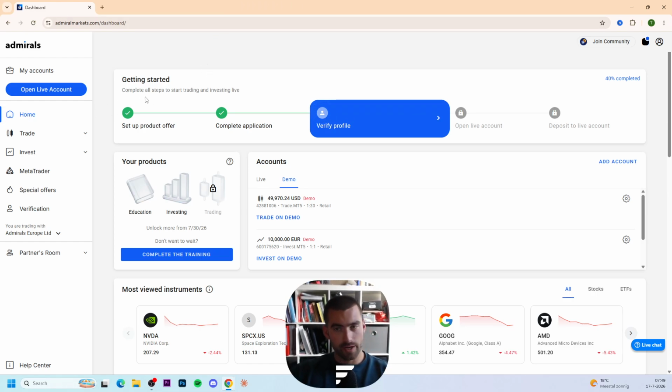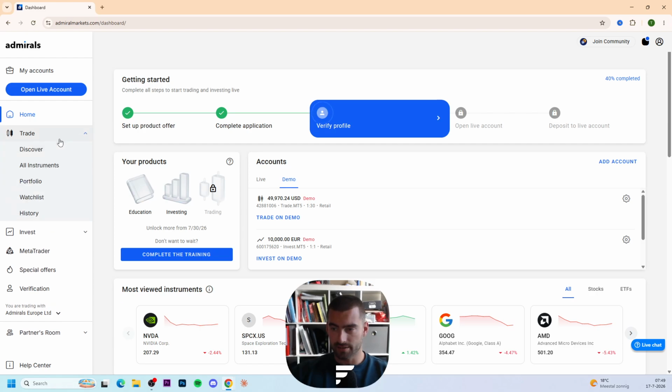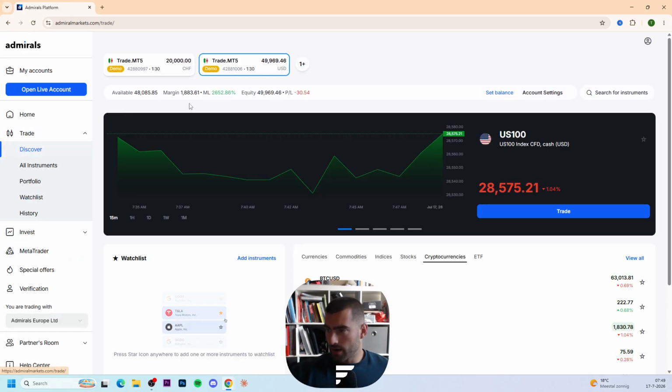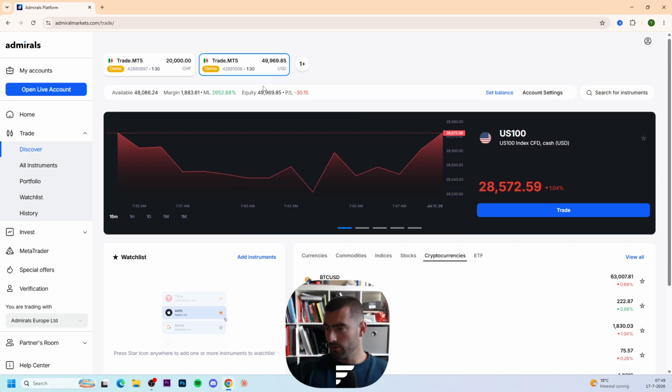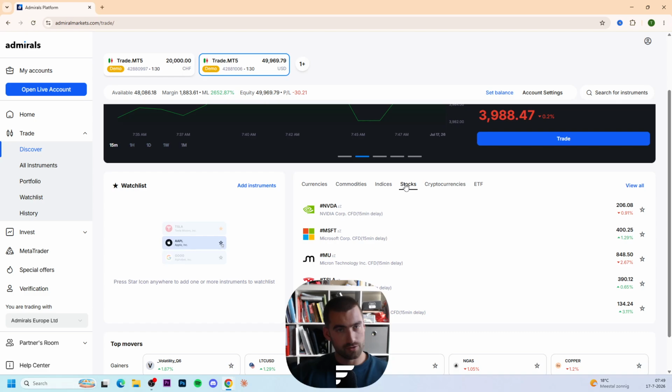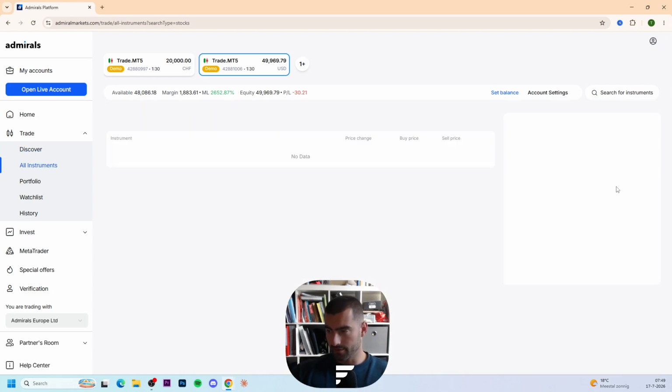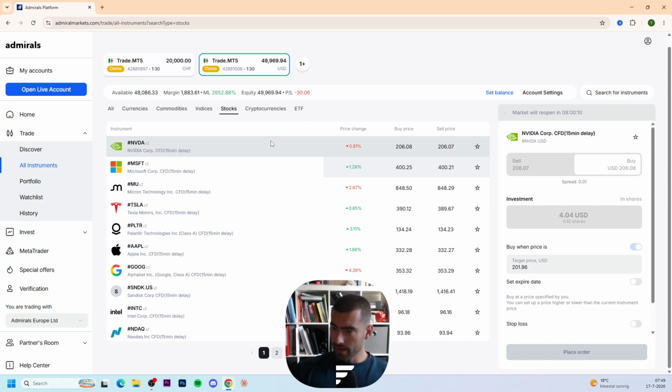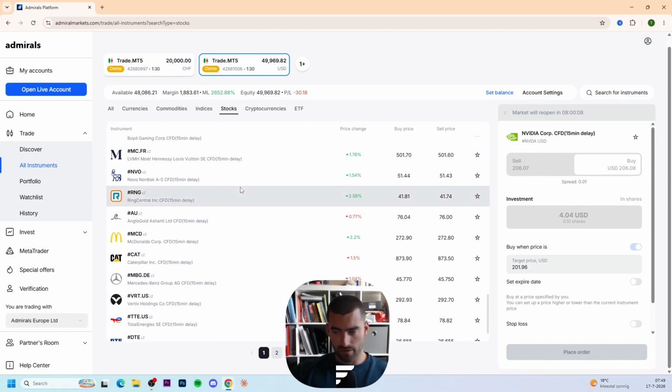So the first thing that we're going to do is go to trade and select right here discover. Then it will send us right here to this page where we first select our trading account. So I want to use my trading account right here, and then we go down. Then you will find right here an option with stocks. And then we select right here, view all. Then you have a massive list right here with a lot of stocks.